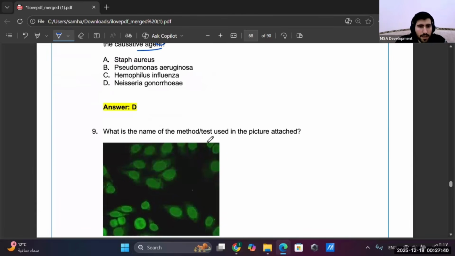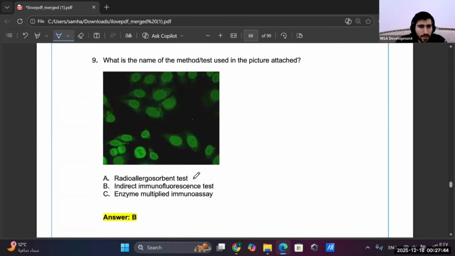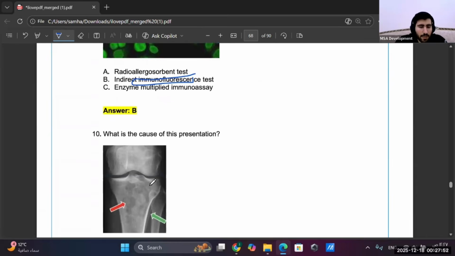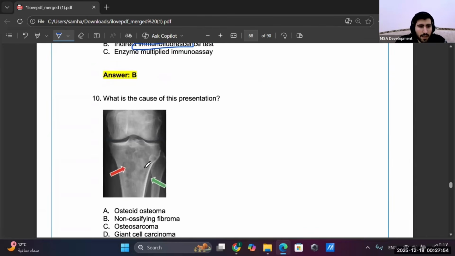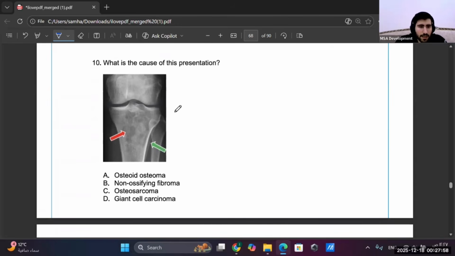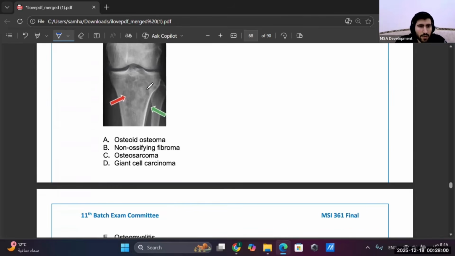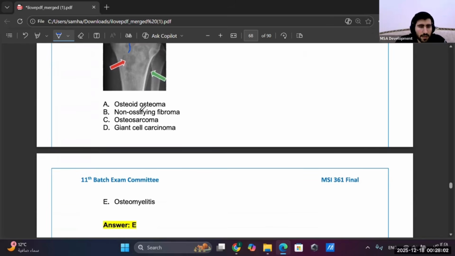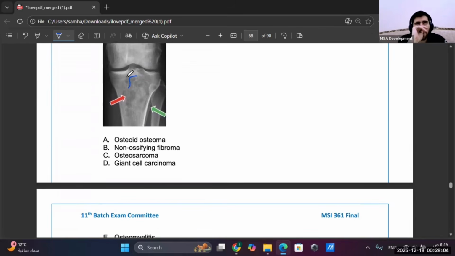Which of the following is the method in the picture? This is immunofluorescence. So it's immunofluorescence test. We said that immunofluorescence is for, if you remember, pemphigus vulgaris and these things. What is this? As you can see here, which of the following is the disease? This is osteomyelitis because we have what we call sequestrum, like dead bone and new bone formation and so on.